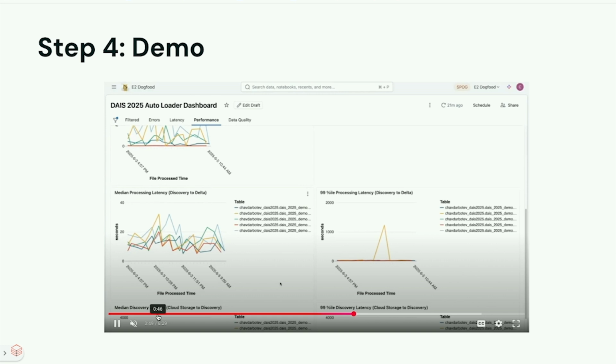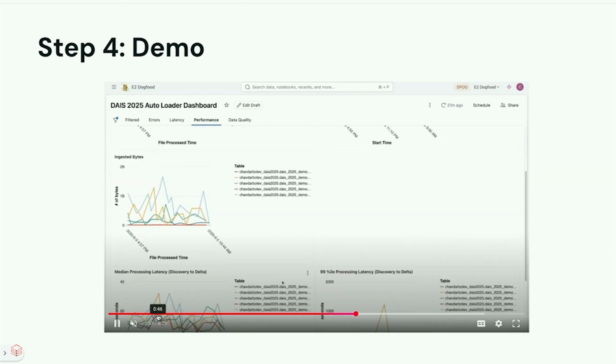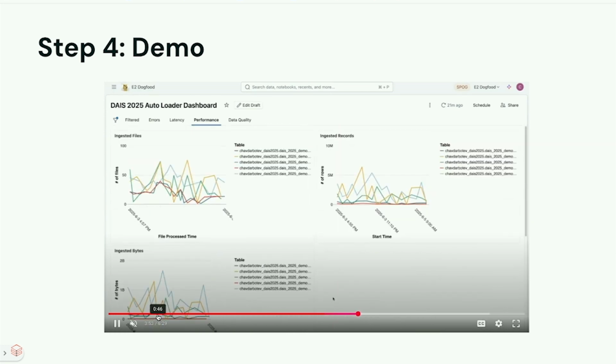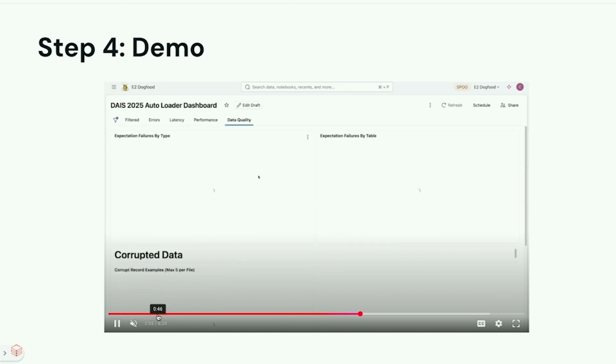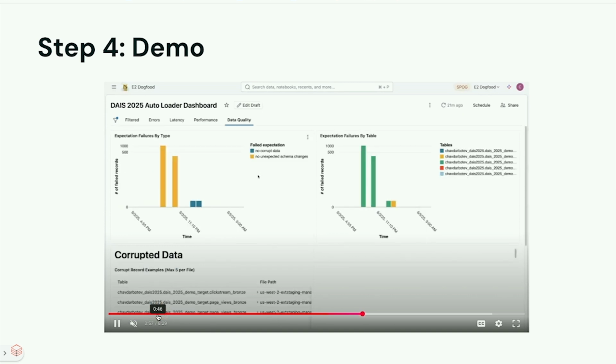It also allows you to drill into some more performance-related metrics, like for example, how long it takes to discover the files, how long it takes to process the files, so you can actually look at performance and triage performance issues. Finally, the data quality tab gives you information about any unexpected schema changes or any corrupted data that has been detected using the DLT expectations.